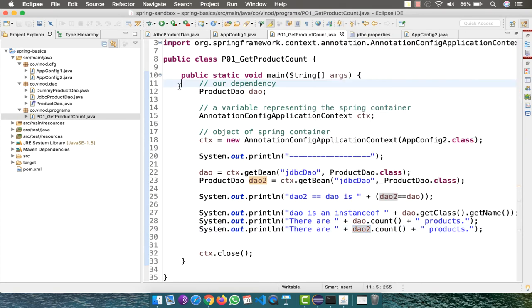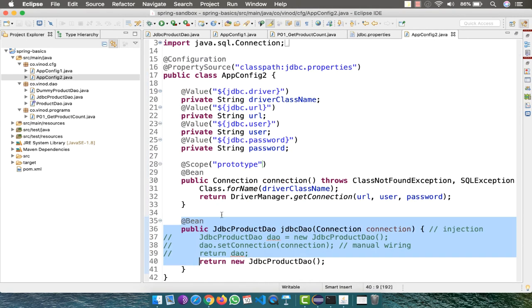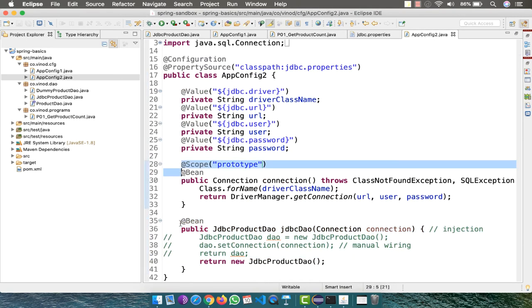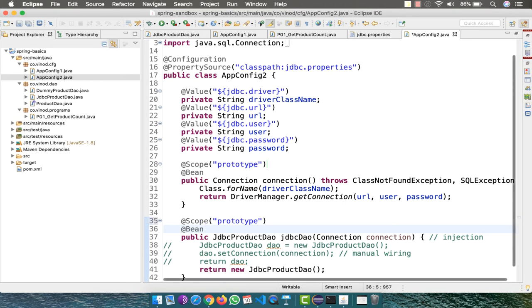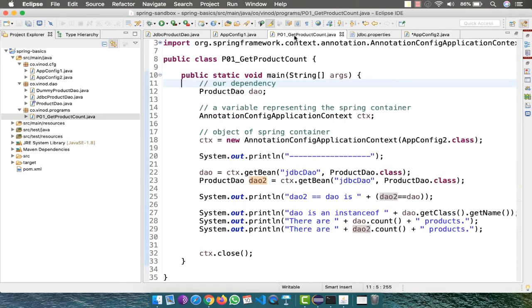The other solution would be, for example, if I go to app config 2 and then annotate even the DAO bean also as a prototype. This may solve the problem temporarily. Let's go and run the same. You'll see that now I do not have that problem.